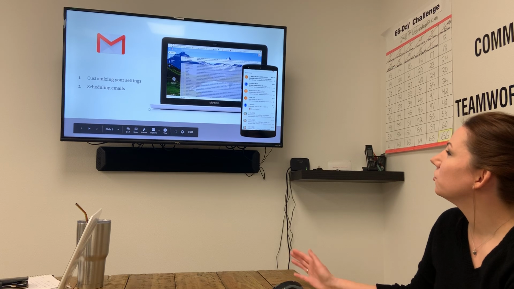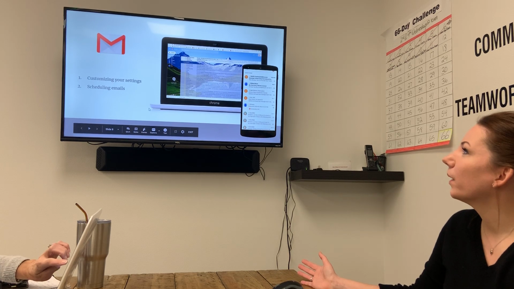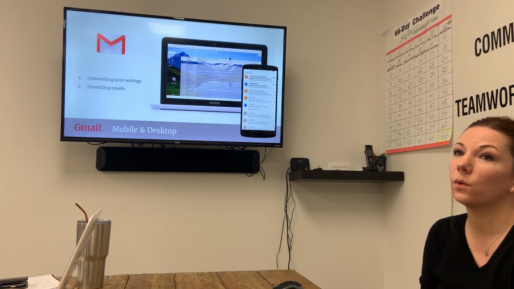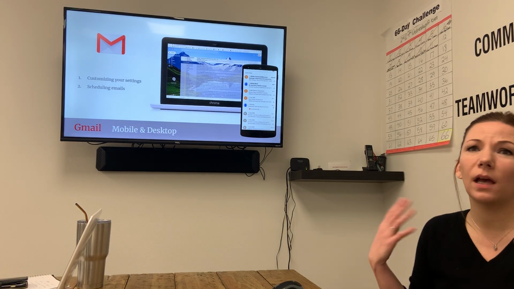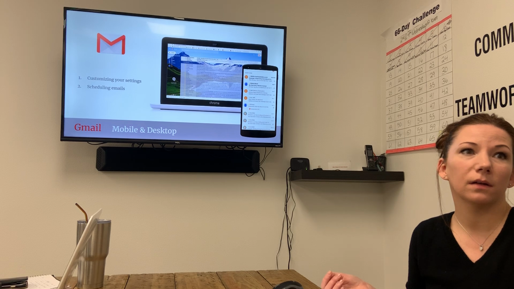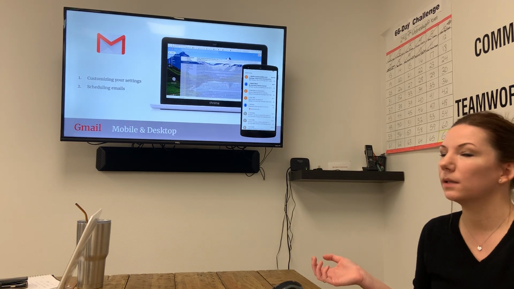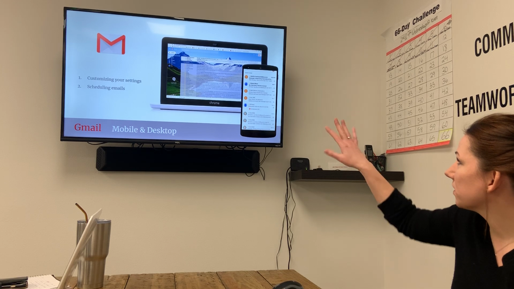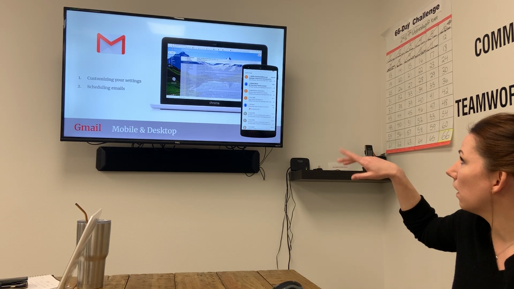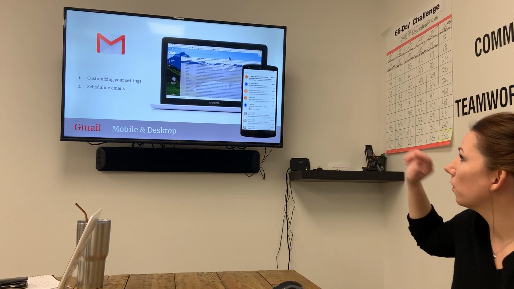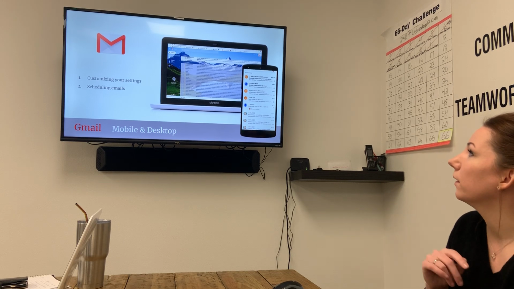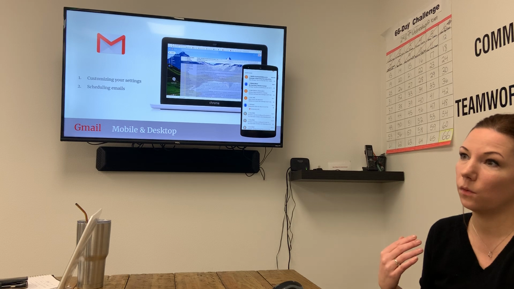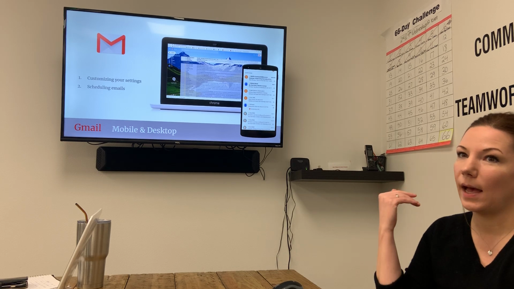Okay, so Gmail, I'm not going to talk too much about this today. There are a couple things I really want to point out. Does everybody use Gmail here? Everyone's fairly familiar with it. I mean, we all send emails all day, every day, right? So this is just kind of the different views on desktop versus mobile. But one thing that I don't know if you guys know or not, you can actually schedule emails. So you can schedule things out for yourself.